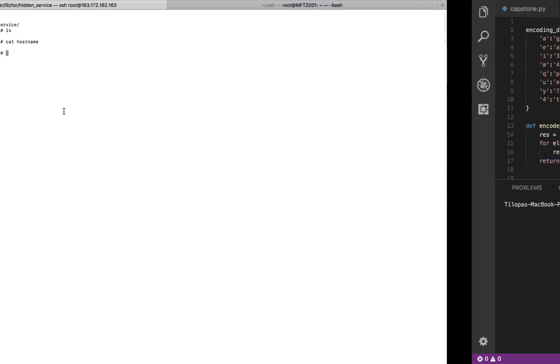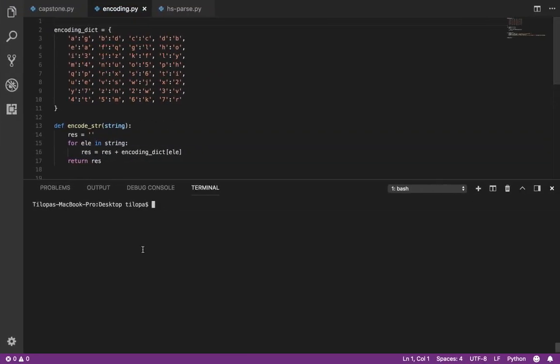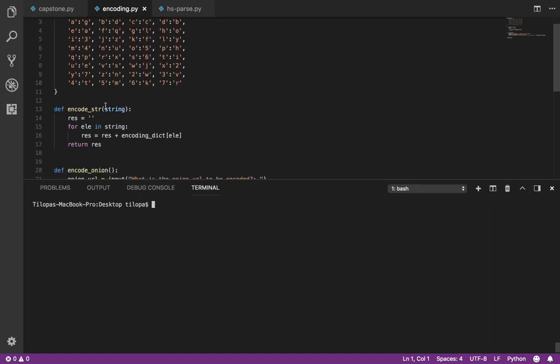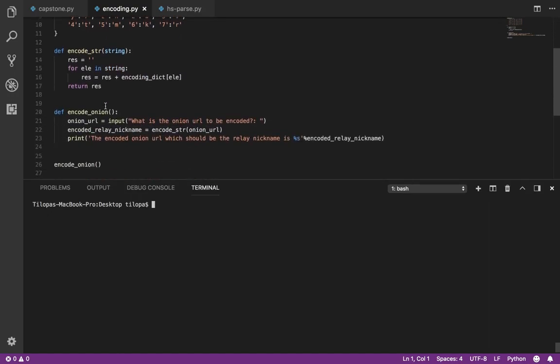So we're gonna copy this string, and now we're gonna go to the interpreter, and we're gonna use an encoding code to actually encode this URL, so that we'll get an encoded string that will make part of the Tor relay's nickname.